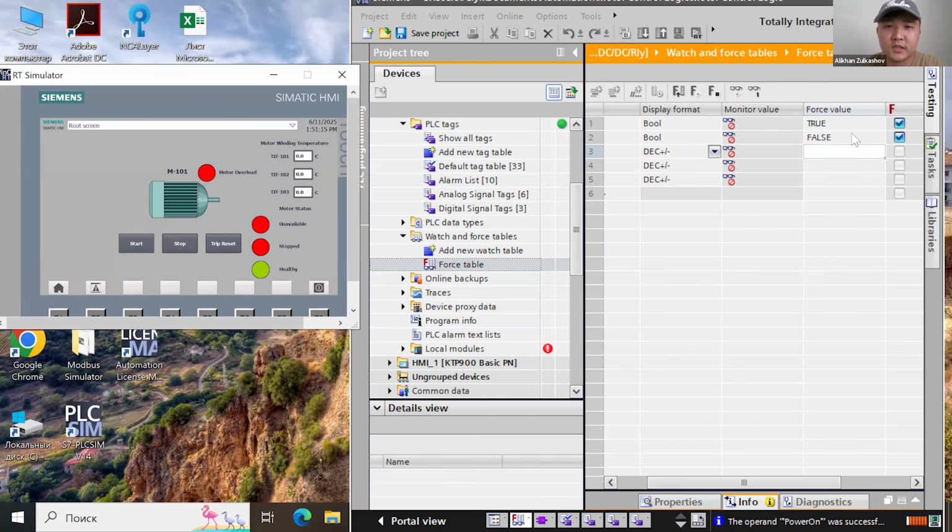Then when he presses reset, we no longer have the overload fault, right? Then our motor again becomes available. Is it okay? Is it clear?